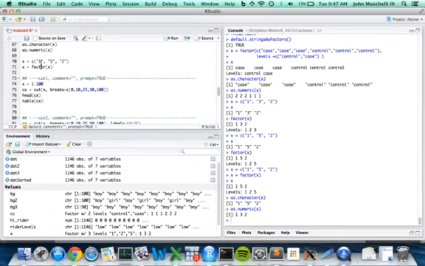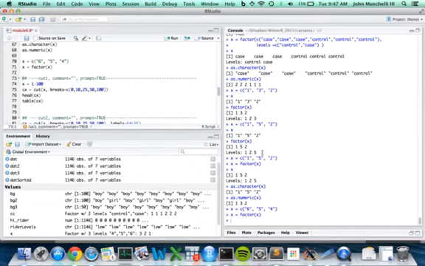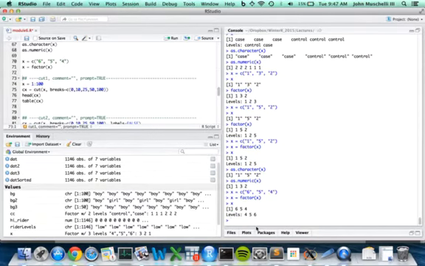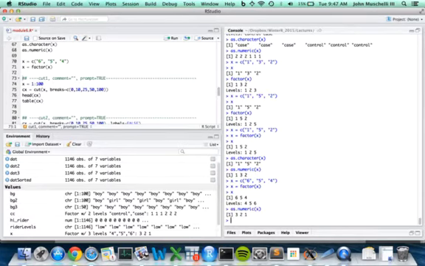So maybe let's do 6, 5, 4, 6. This is a better example. So the levels are 4, 5, 6. If I say as.numeric, it actually gives 3, 2, 1, 3. Those aren't any of the numbers I had in there. What it actually does, remember, is it says what is 6? It is level 3, so I'm going to put a 3. What is 5? 5 is level 2, so I'm going to put a 2. What is 4? Level 1. What is 6? Level 3, so I'll put a 3. So this 3 corresponds to the label number in the factor.